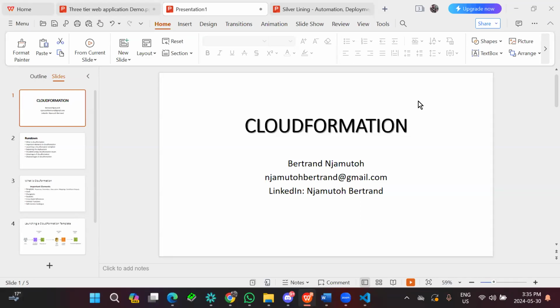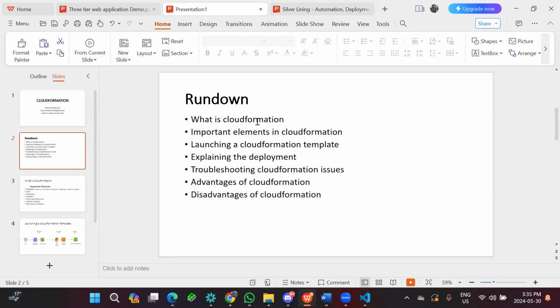In this demo, I'm going to be talking about CloudFormation as a service in AWS. And we are going to look at what it is, the important elements in CloudFormation. Also, I will be launching a CloudFormation template, which is basically a 3-tier web application. And I'll explain the deployment and the resources in it.